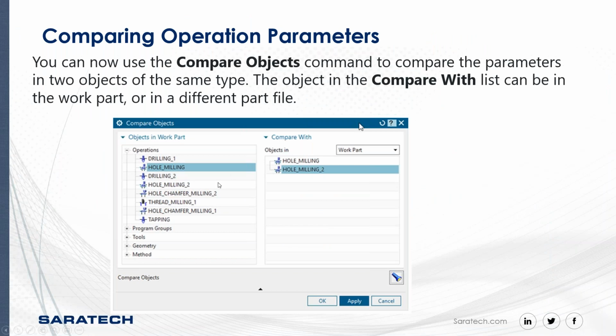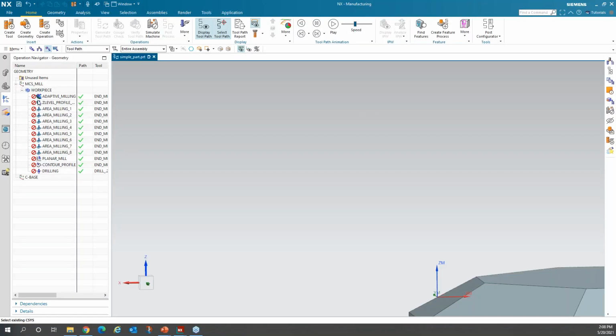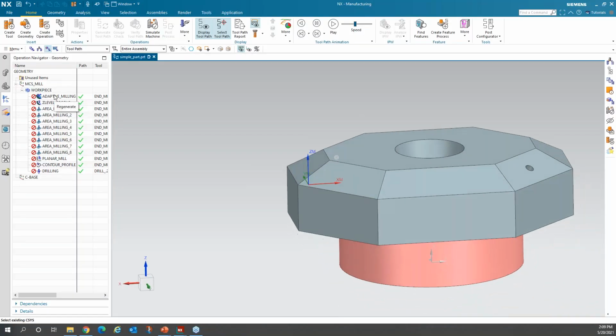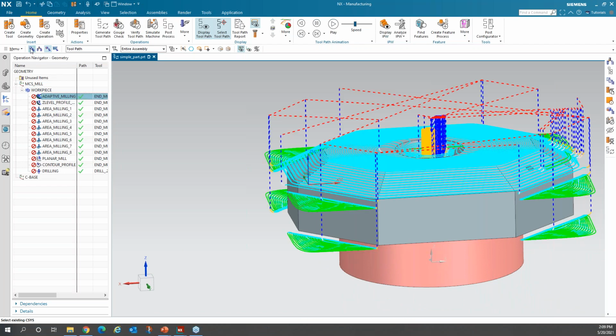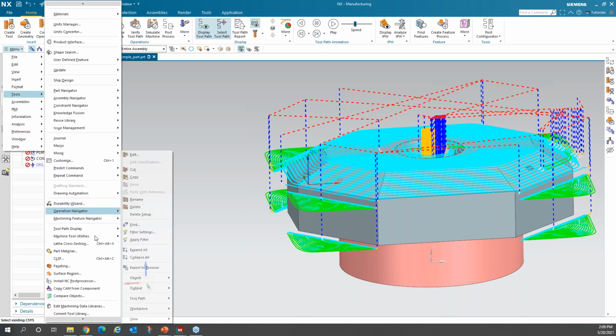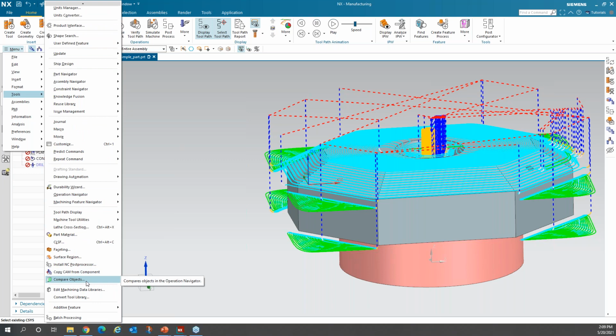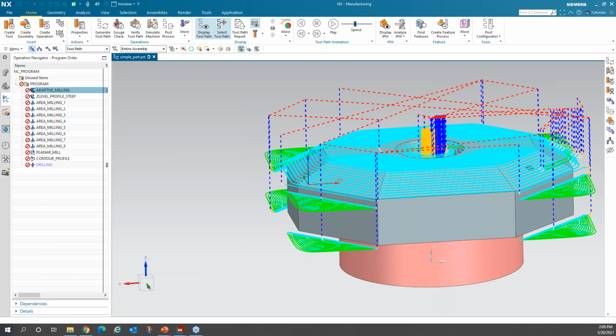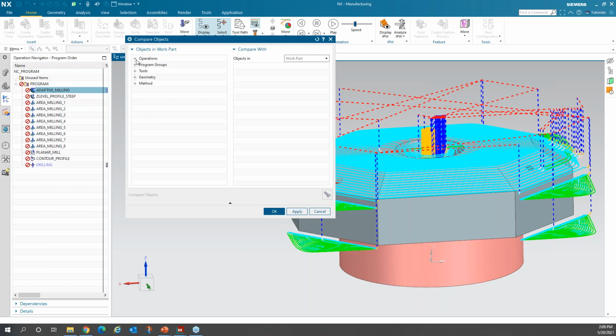Now you can compare two operations to see what's different, and they can be in the same work part or in a different part file. So if I take this adaptive milling, it's kind of hidden. It's menu, tools, compare objects, and naturally, if you're going to use this very often, you'll put it up on your toolbar. But compare objects, that's technically where it's located.